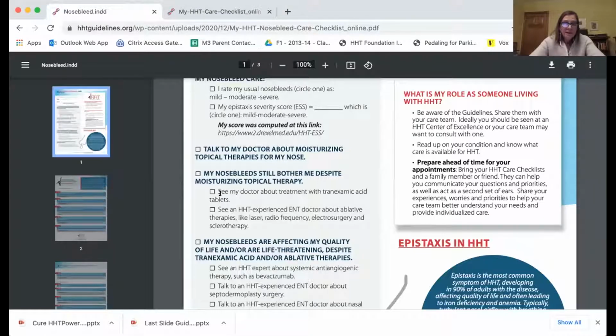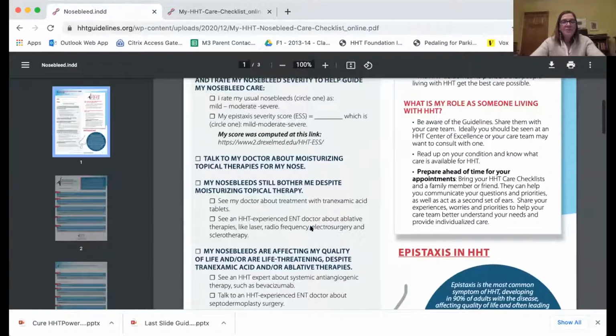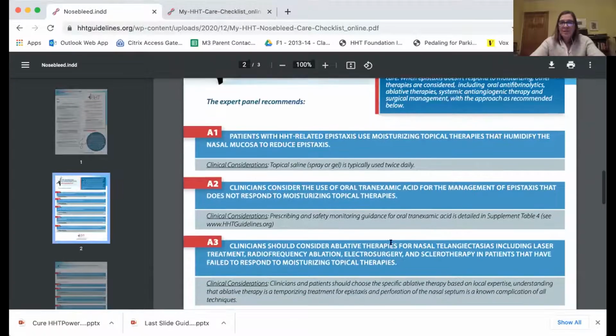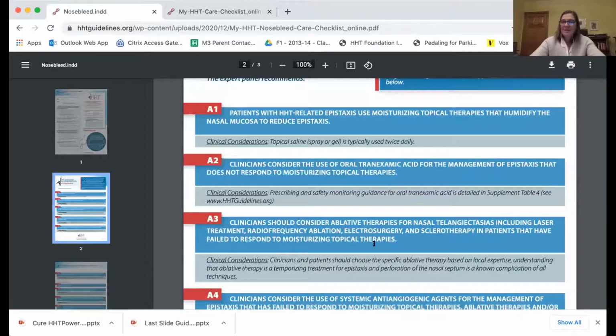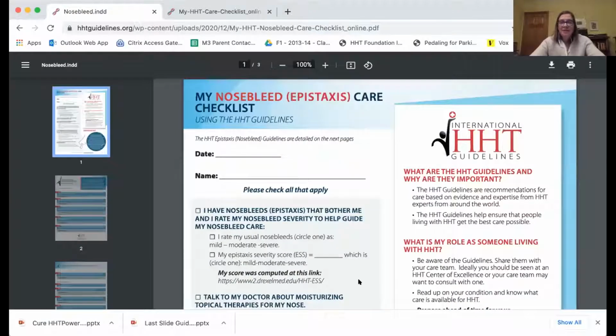Then the checkbox underneath is, see my doctor about treatment with tranexamic acid tablets. And then see an HHT experienced physician too. This is about another recommendation about ablative therapies like laser, radiofrequency, etc. I'm not going to go through all these, but I wanted to show you how this part corresponds to the recommendations that are here. First about the tranexamic acid, and secondly, here's the one about the laser, etc. And each one of the checklists is made like this.